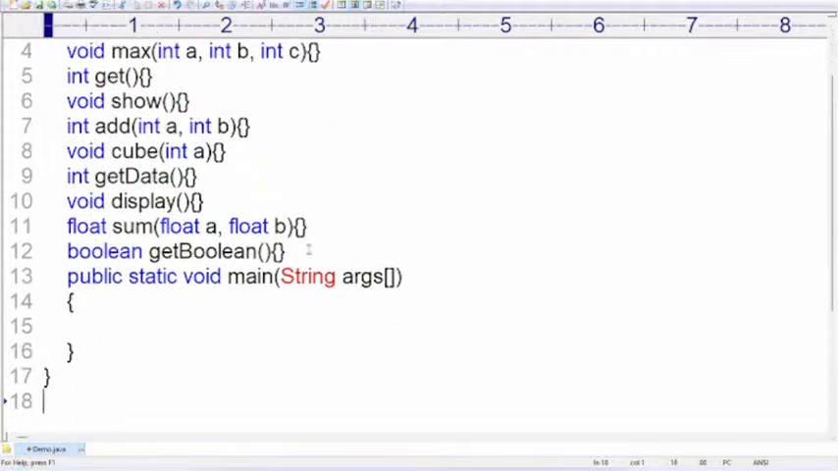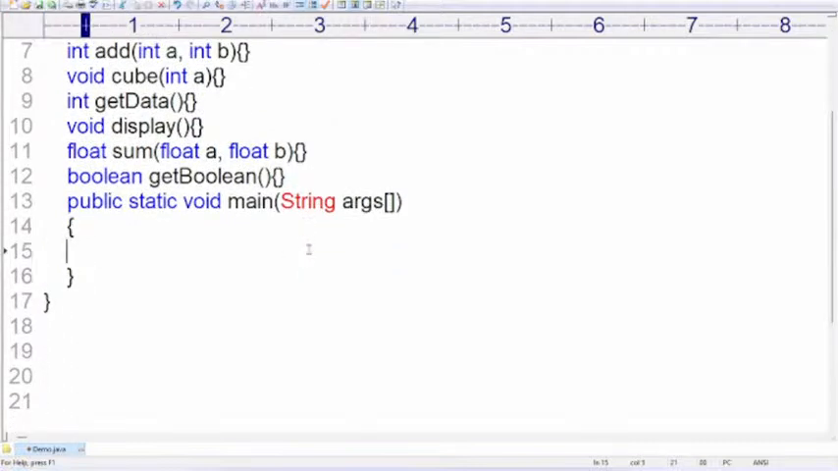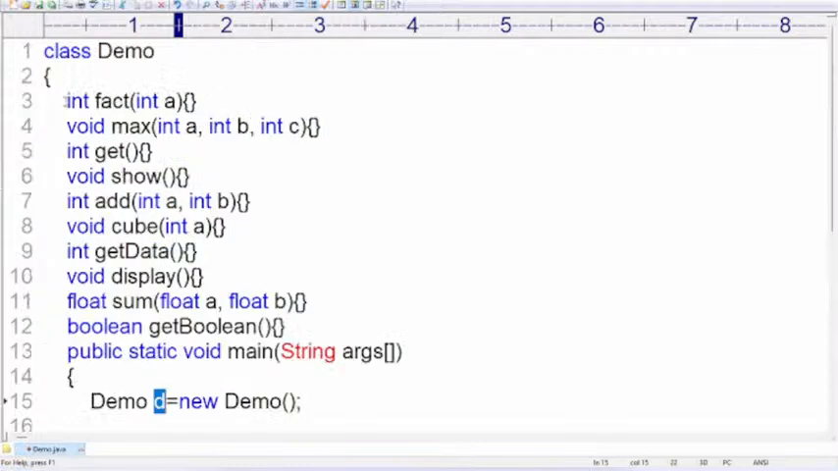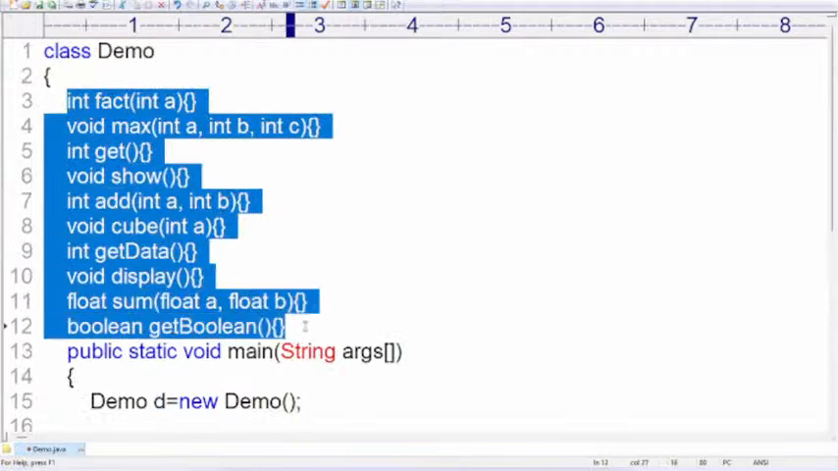Object reference. Maximum times we use object references only. Now, one object I'll create: Demo D equal to new Demo. With this D, you have to call these 10 methods. It is one small test. Ten methods you call with object reference.